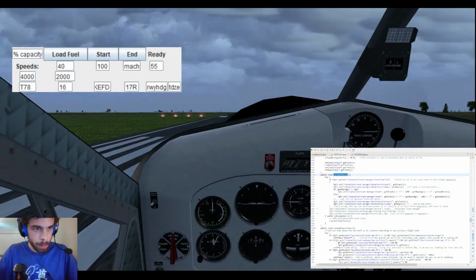I have a chart up I'm looking at, you can't see. Runway heading is going to be 174. Touchdown zone elevation is going to be, why can't I find it? 32. Okay.